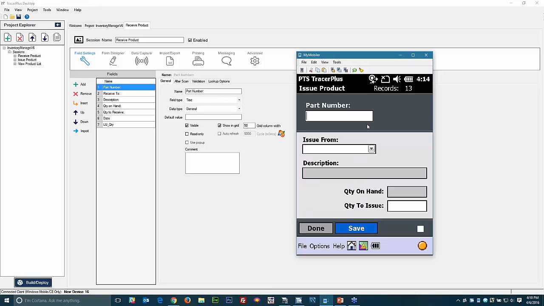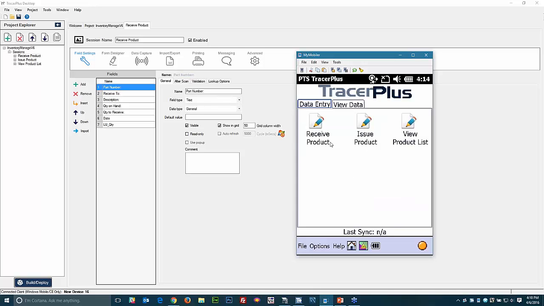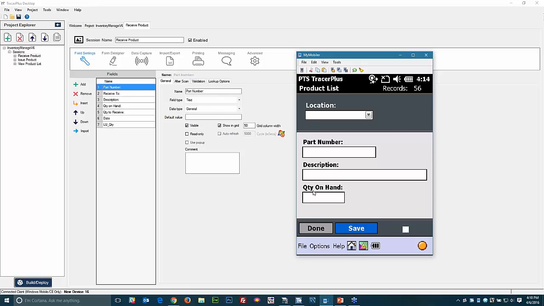Same thing for issue. Scan a part number, looks up description. Select an issue from, looks up quantity on hand. Then we enter a quantity to issue. That'll actually subtract from our on hand and then update our item list. So here's our product list. This is where we'll actually sync some item data that we can use for the lookups.